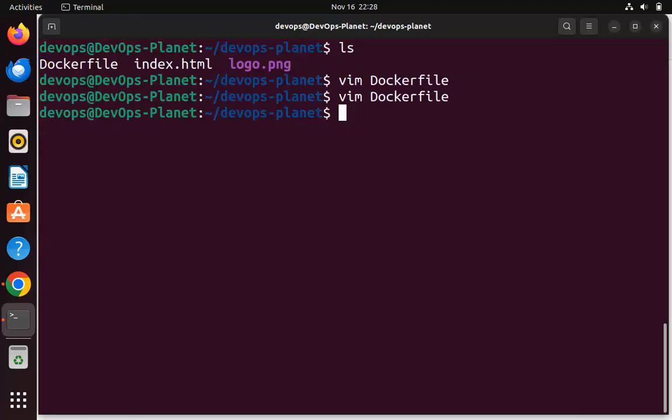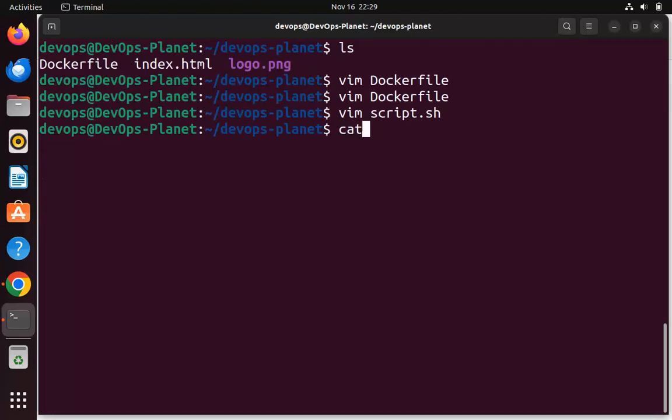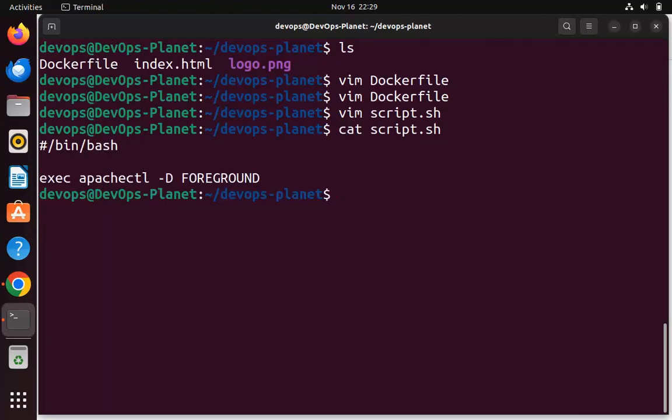Now let me first write a bash file, so I'm creating a script.sh file, and let me write one command here to start Apache 2. So I'm passing the execute command here, apachectl -D FOREGROUND, and I'm going to run it in foreground mode because I want my Apache 2 to keep alive always. So I'm saving this file. As you can see, I have written this script.sh file.